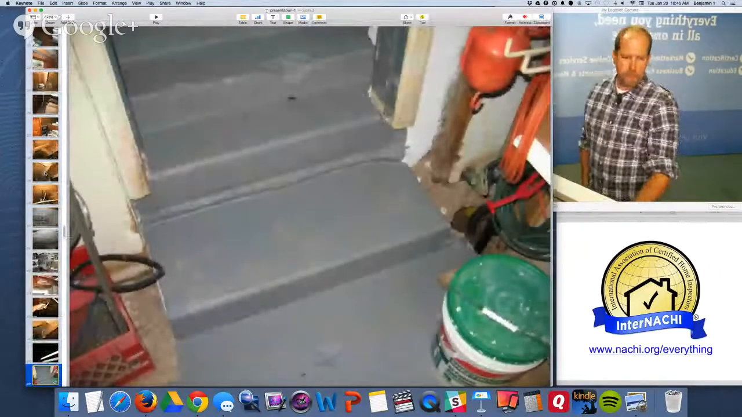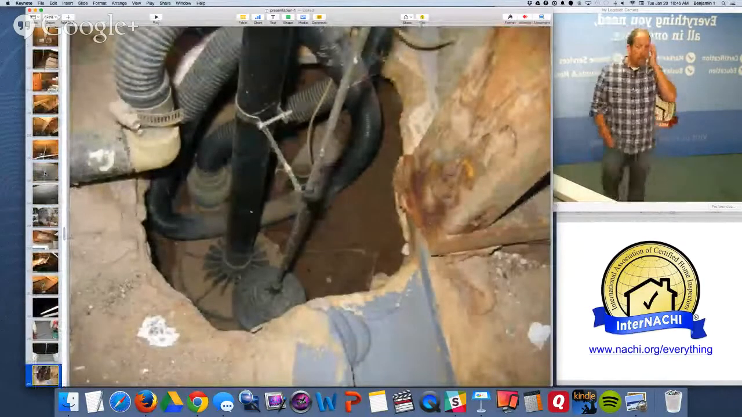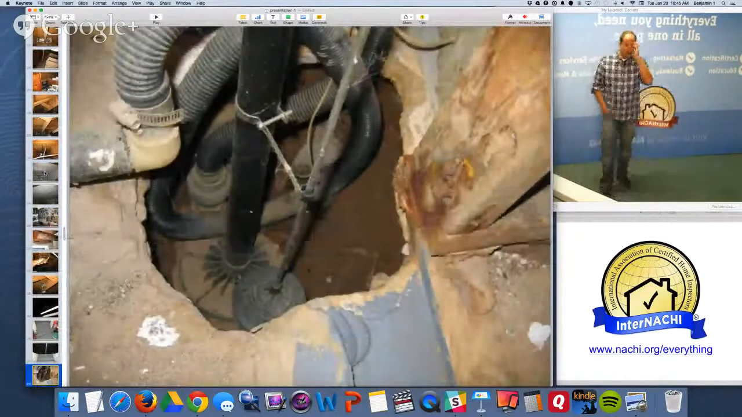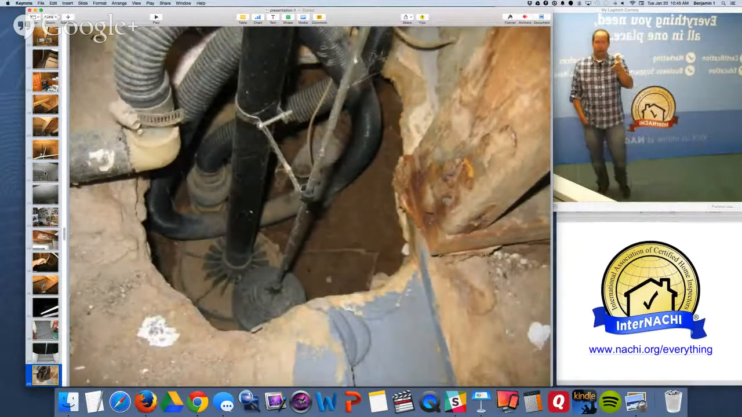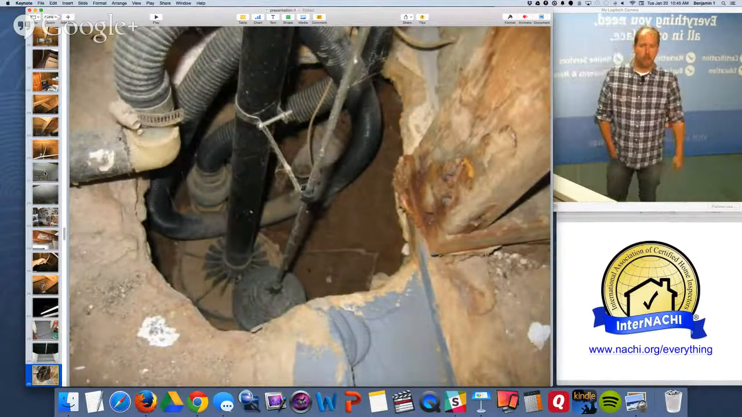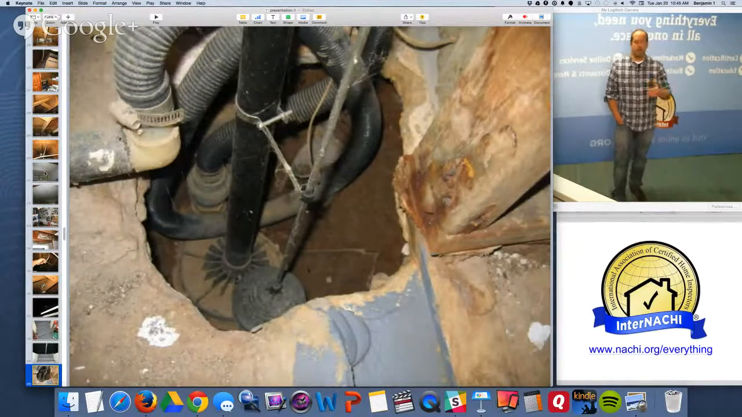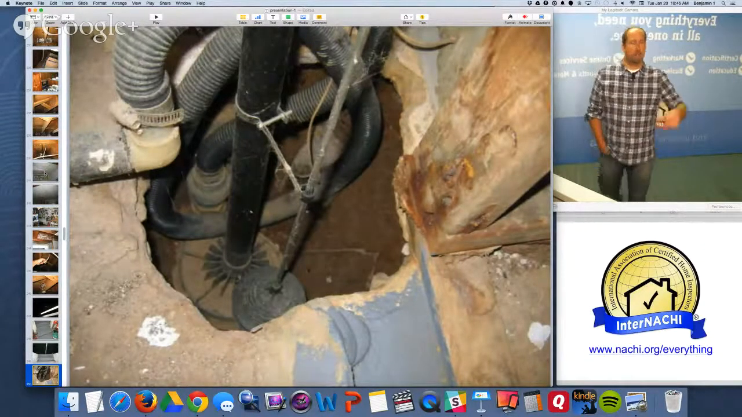There's a trip hazard, and then there's the sump pump. So this home has indications of water intrusion, and they have a sump pump, but it's not professionally installed. Poor workmanship is a phrase that I use. And this pump is going to fail prematurely because it's sitting in mud, and it's going to suck all that mud up. It should be in a sump pump bucket.